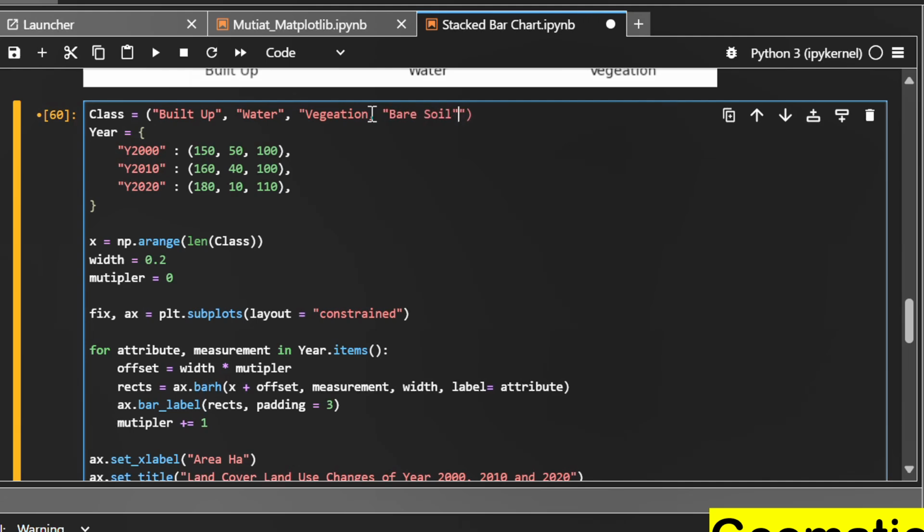If you introduce bare soil here, that means you need to bring another variable here that will have bare soil as, let's say, 50. Another variable, 40, and this will move to 110, and then another variable, let's say 45, and this will move to 115, right? Am I right?